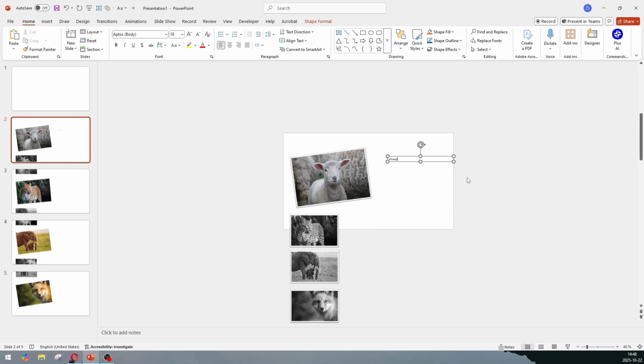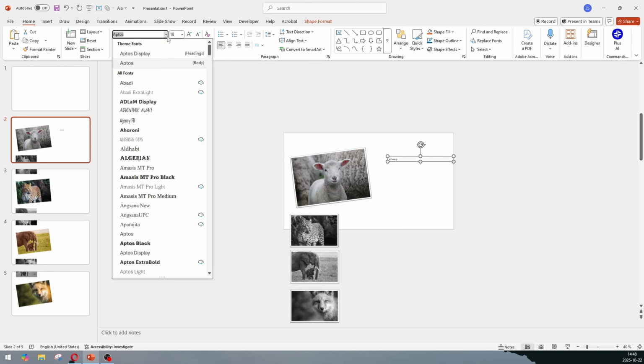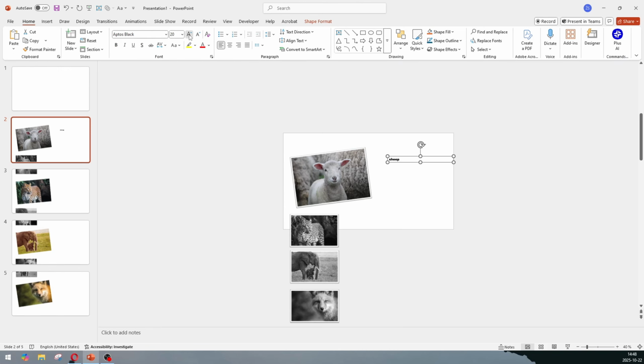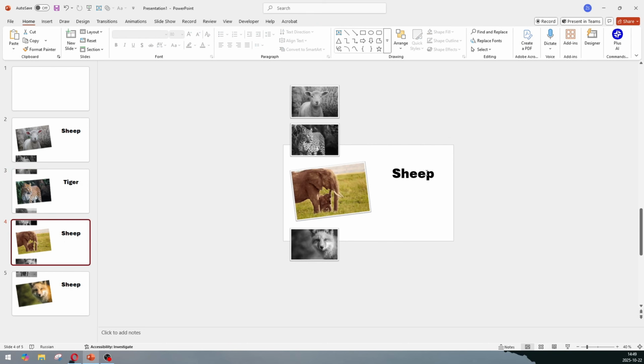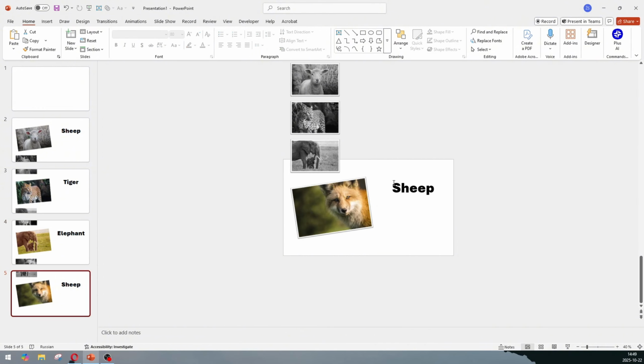So for the text, just use the text box and let's make it big. So this is gonna be the title of each slide. So this one's gonna be a sheep because we have a sheep in the photo for this example. So we just copy it on all slides and now we can adapt it. So I'm gonna call it a tiger. Then on this one we will write elephant, and on that one a fox.